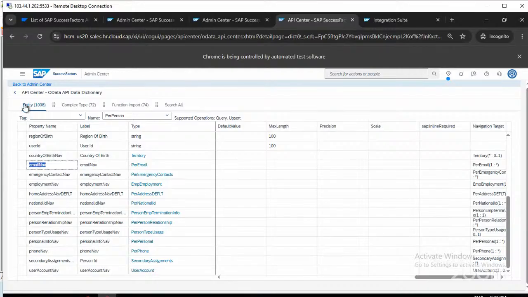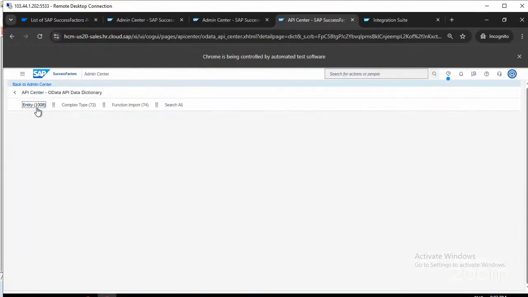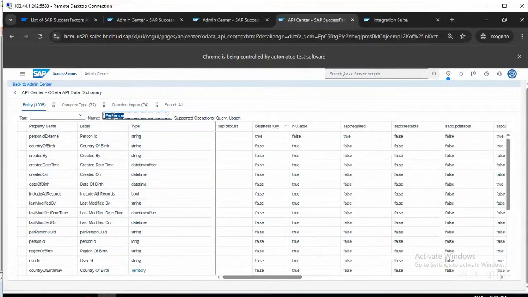And the SuccessFactors team people will call this an entity. If you are referring to the SuccessFactors people, if you say per person as an entity, then only they can relate to it. If you say per person as an API to the SuccessFactors team people, some of them don't know what exactly API stands for. But in our integration terminology, we will be calling this per person as an API.